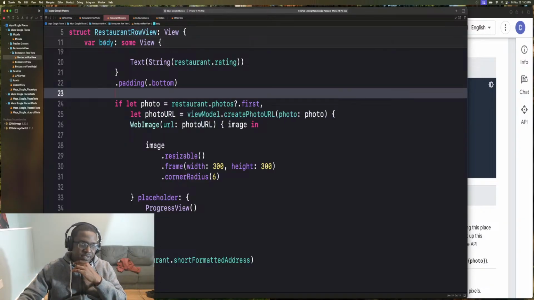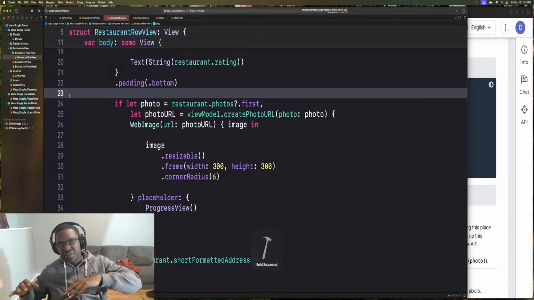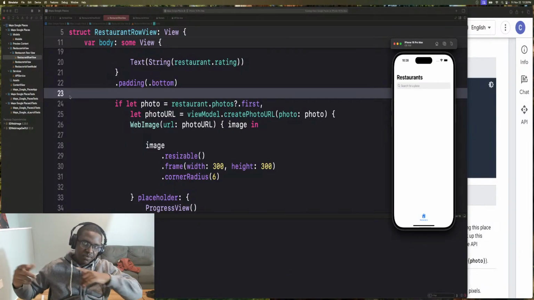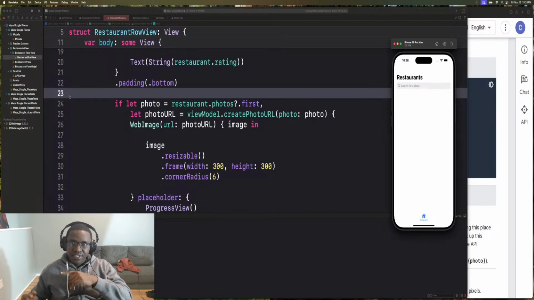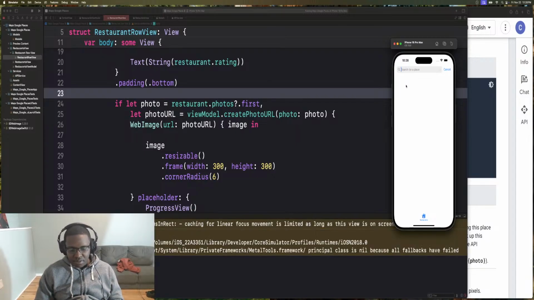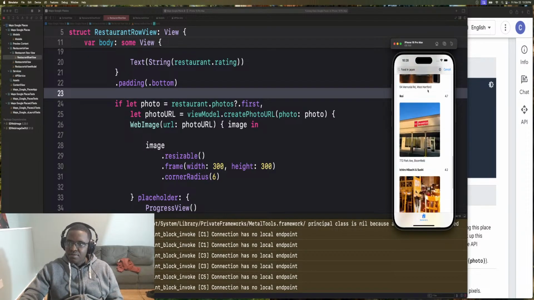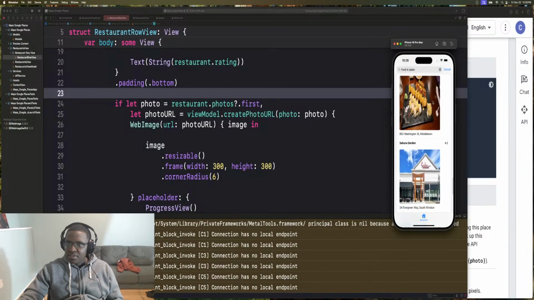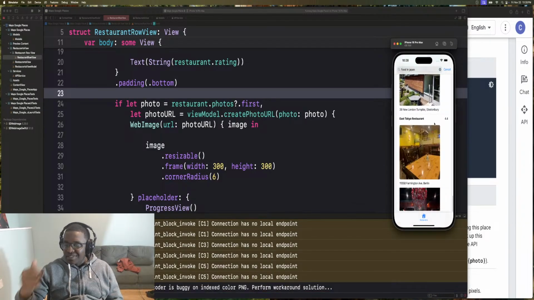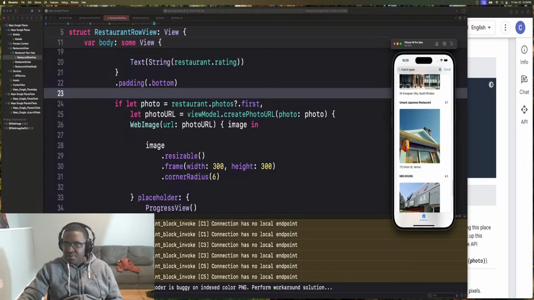So if I run this now, again, I switched from using AsyncImage, which is Apple's and doesn't cache images, to using WebImage, which is SDWebImageSwiftUI and does cache images. So type in food in Japan, hit enter there, and we see that we load the images. If I scroll down, we downloaded all those images, scrolling all the way down. And now when I scroll back up, I shouldn't see any flickering since we're not downloading any new images.